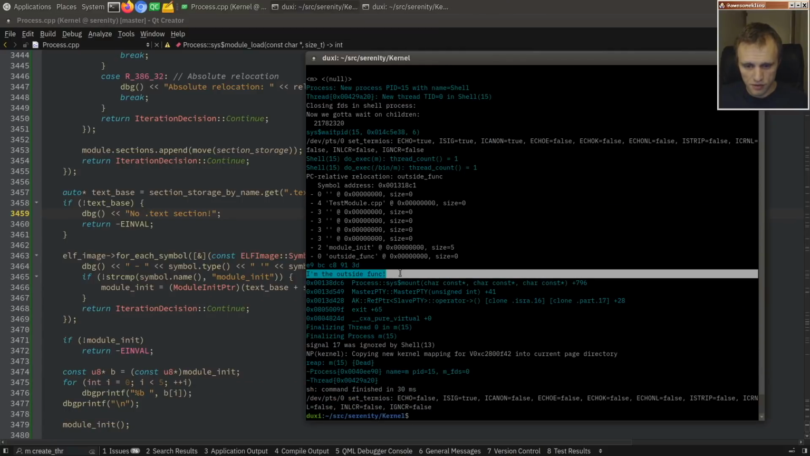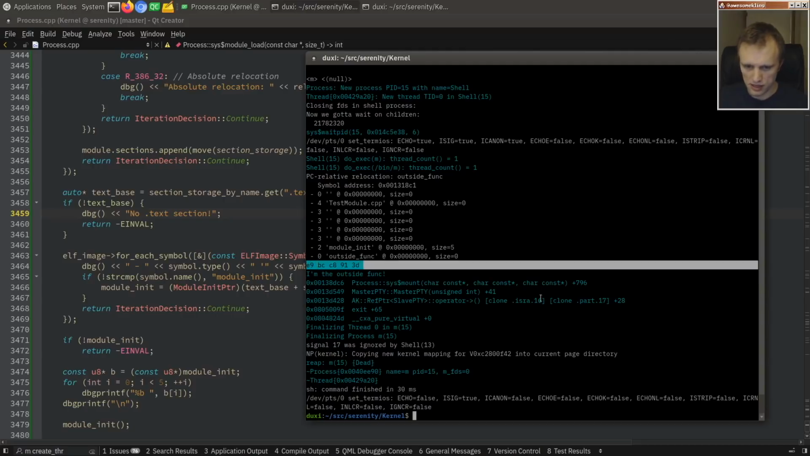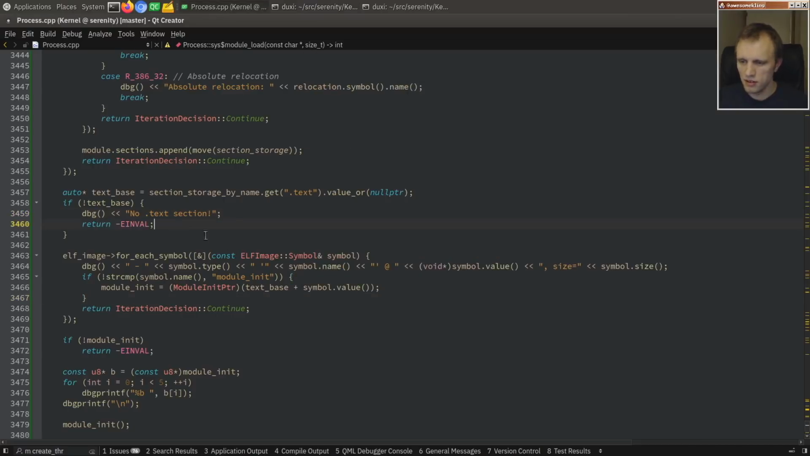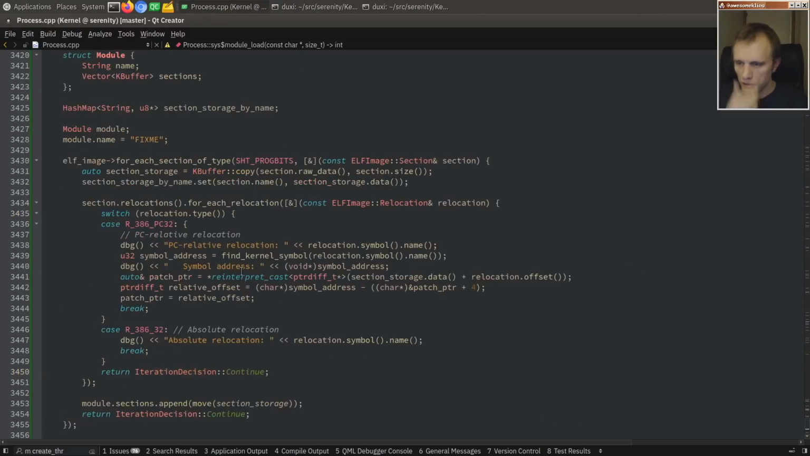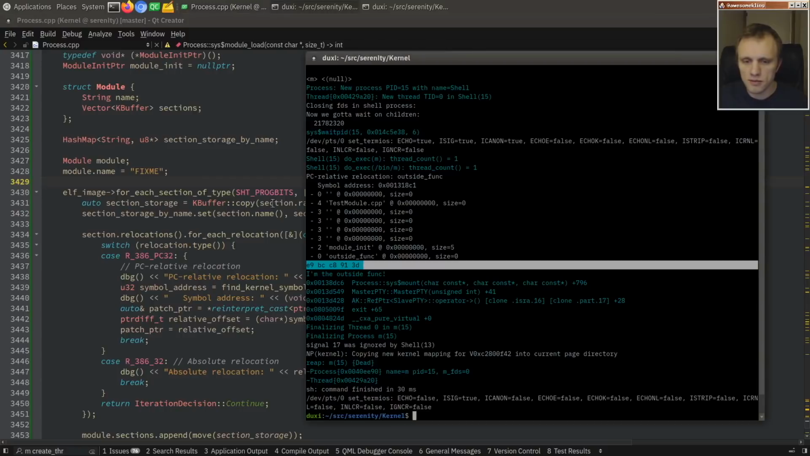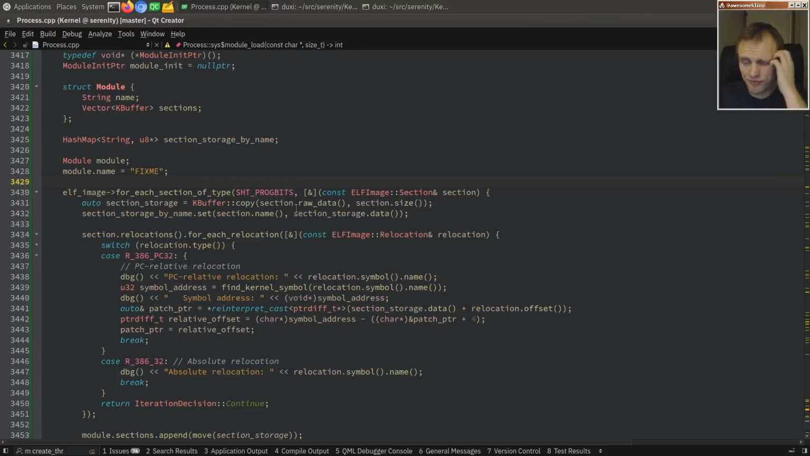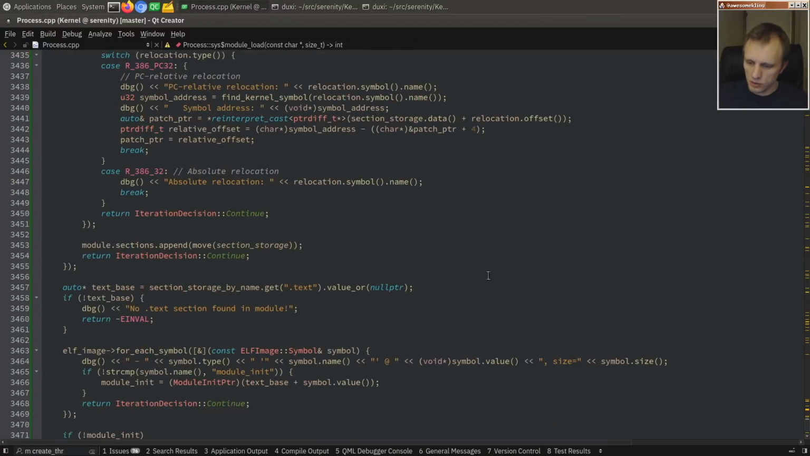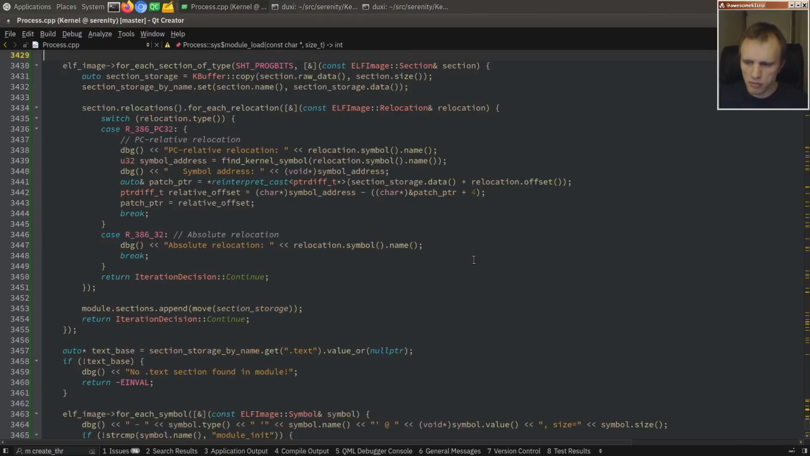I'm the outside func. Look at that. We're actually calling it. That's awesome. So we loaded a module and executed the code. Okay, so let's see. How would we make this do that printf thing?